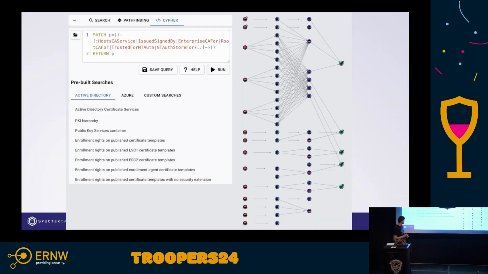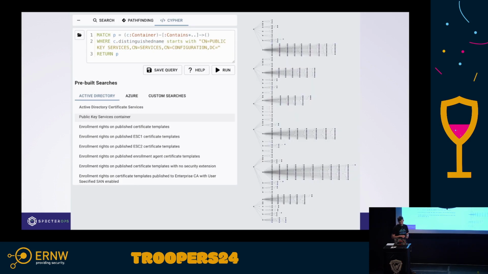Here's another view. This is a different organization, so more domains. It doesn't matter how many domains worth of information is in the database. It will happily visualize them like this for you. You can also visualize the public key services container. At this point, you're going to have to start zooming into things to understand what you're looking at.